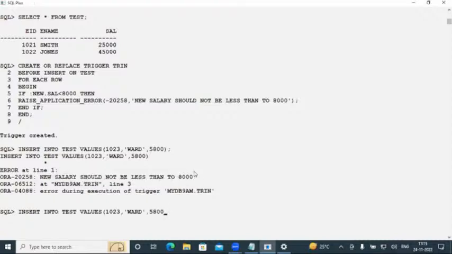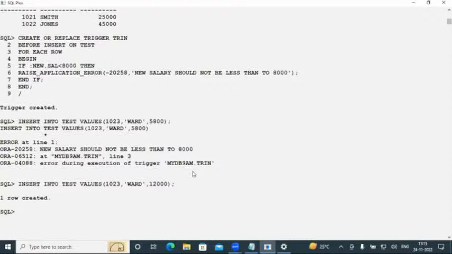Suppose if I'm sending here 12,000, then allowed or not allowed? Allowed, because the condition is false. Right?